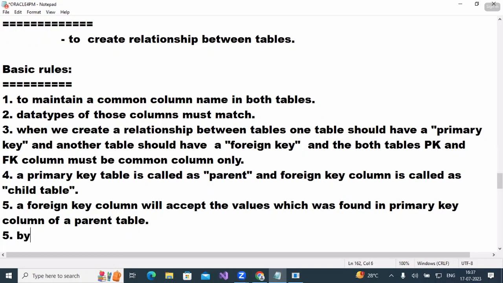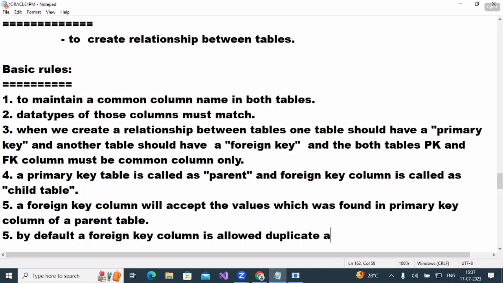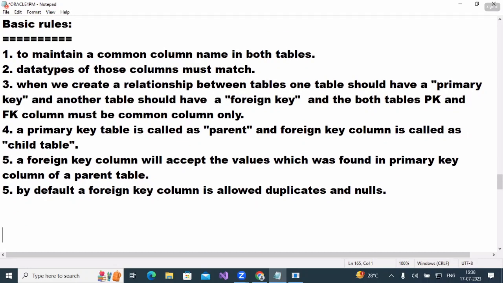Next one. By default, a foreign key column allows duplicates and nulls. So these are the basic pieces of information we should maintain.